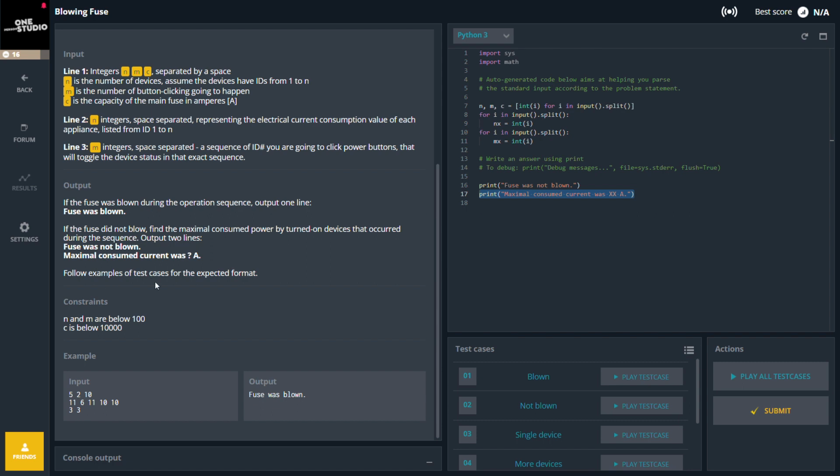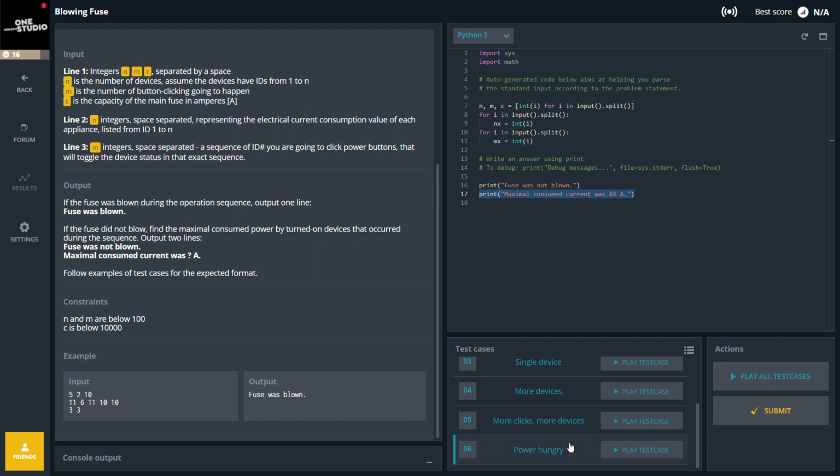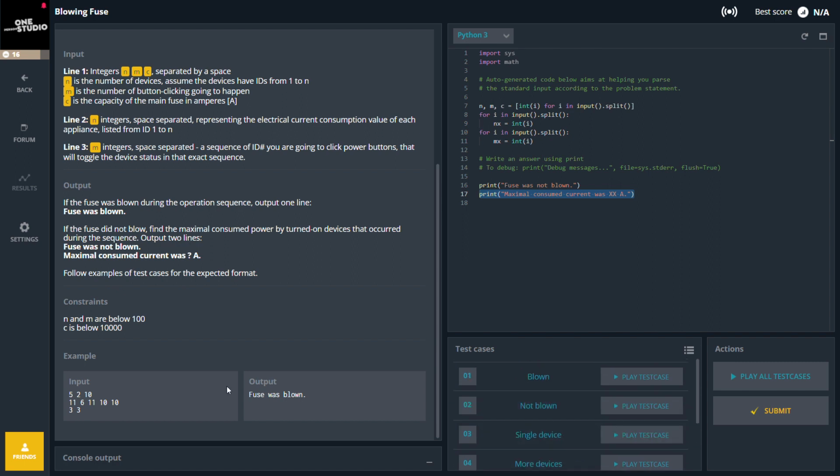For examples of test cases for the expected format, there are blown, not blown, single device, more devices, more clicks, more devices, and power hungry. Constraints: N and M are below 100, C is below 10,000. So for example, input is 5 2 10, 11, 6, 11, 10, 10, 3, 3. Then output is fuse was blown. Alright, let's do it.